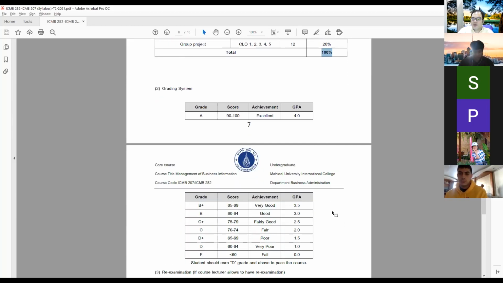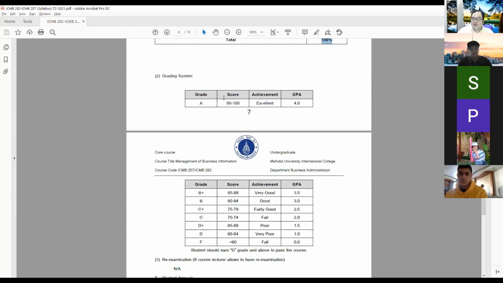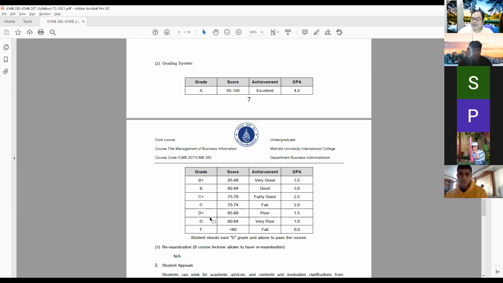For the grading system we use MUIC standards. To obtain an A you need 90 and above. B plus is 85 to 89, B is 80 to 84, C plus is 75 to 79, C is 70 to 74, D plus is 65 to 69, D is 60 to 64, and F is less than 60.